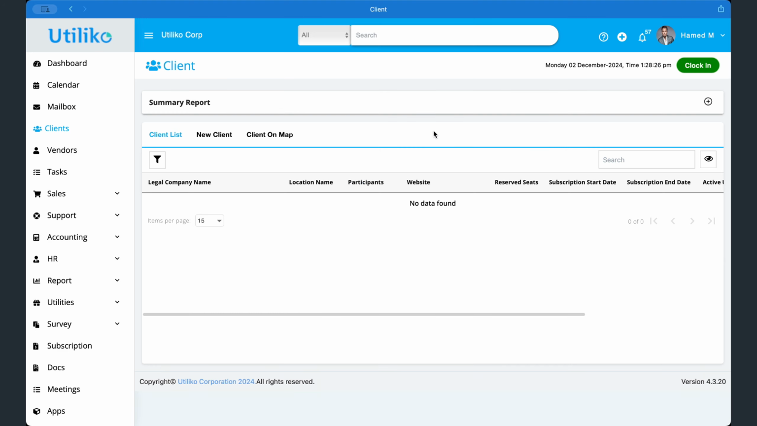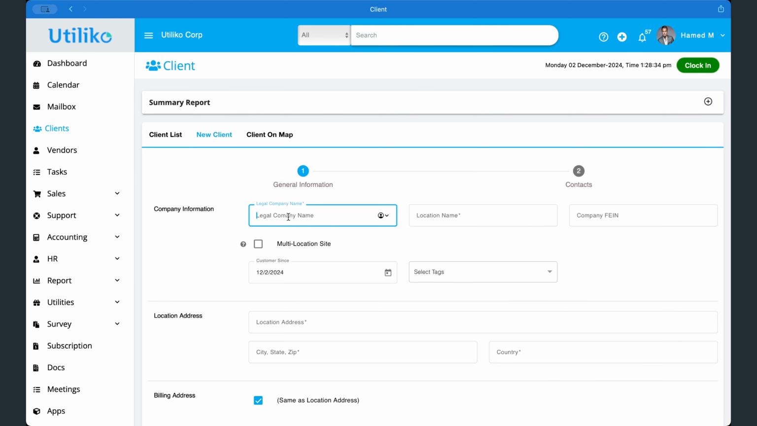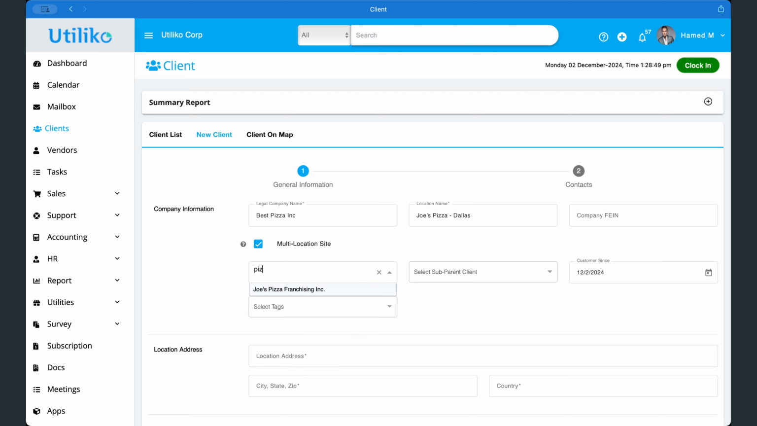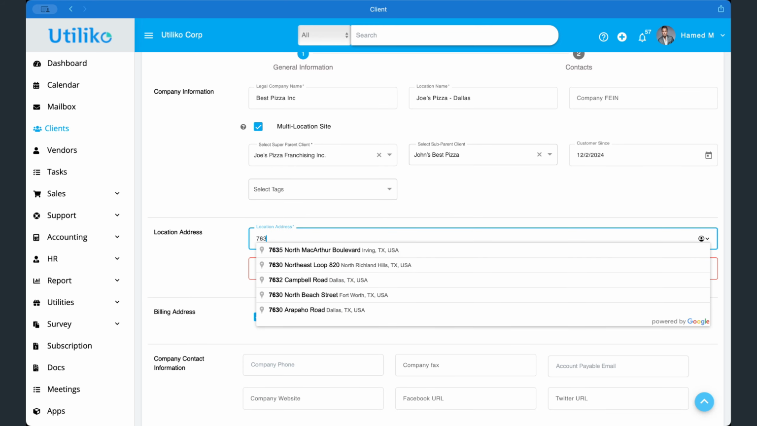And now we want to go ahead and create the locations under John's Pizza. So the first location's legal entity name is John's Best Pizza Inc. And the location name is Joe's Pizza in Dallas. So we're going to go ahead and copy and paste this information. And this time we're going to select multiple locations. We need to go to the corporate office. So we're going to go to Joe's Franchising, and then we're going to choose John's Best Pizza. And we're going to proceed forward. We need to give it an address.